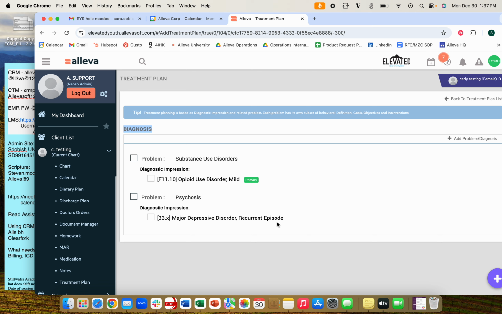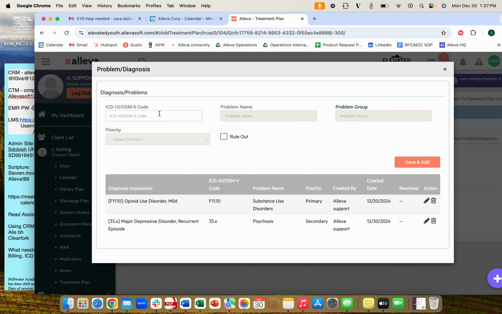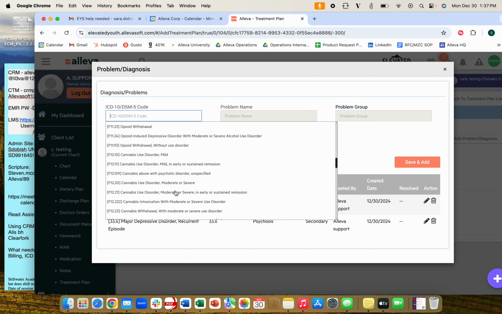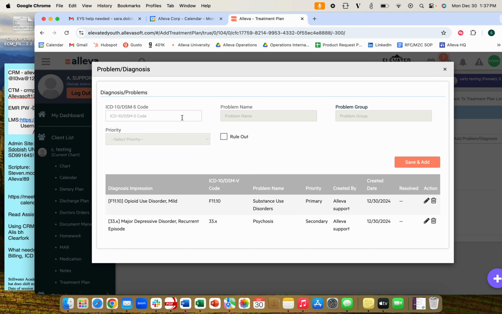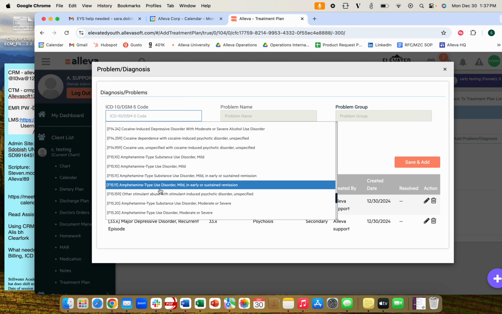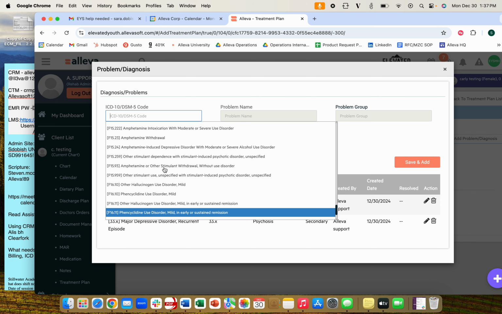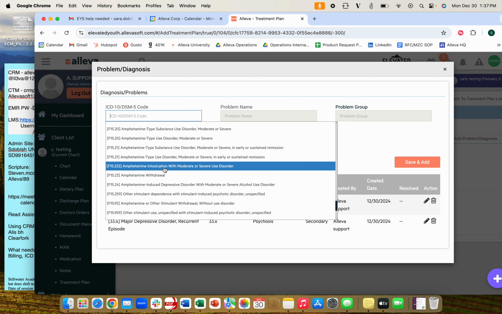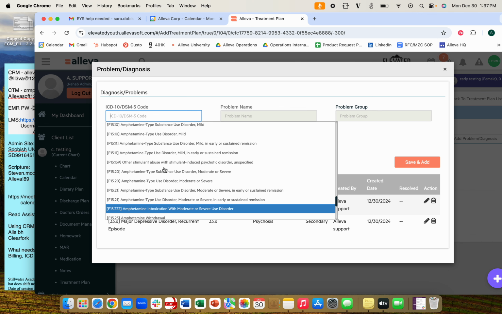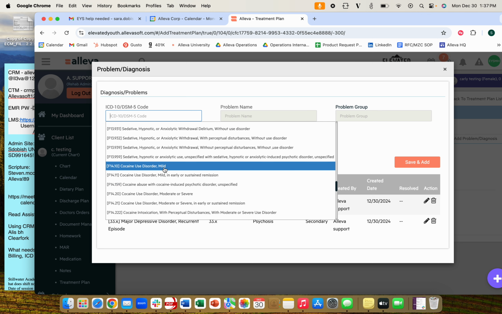If anything is missing from this list at this point, I can always come over here to this Add Problem Diagnosis, and it will allow me to add a new diagnosis to this client's chart right here. I can search for what I need. You'll always have to add in a problem name and a problem group for now. These are tied to the Wiley treatment planning book, so it's what makes your options for all of your goals and objectives and interventions pre-populate for you, so you don't have to create those new each time.